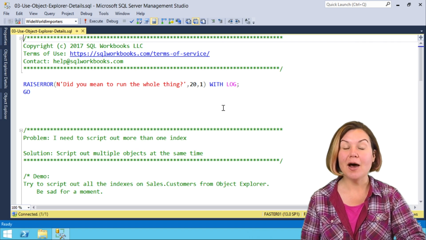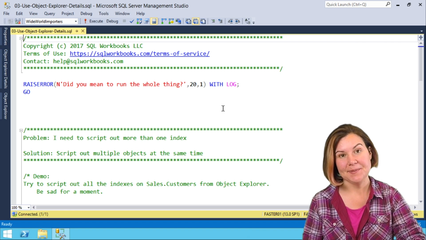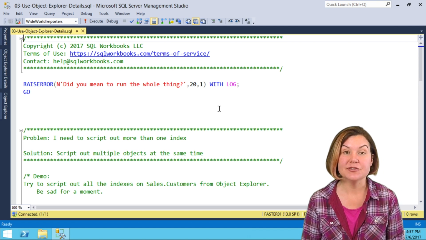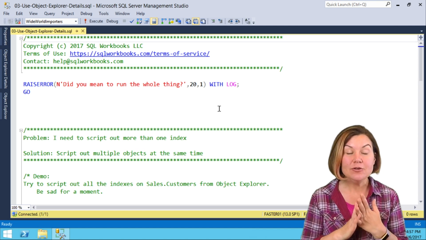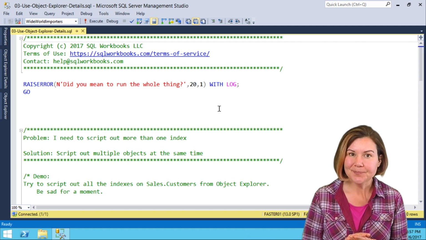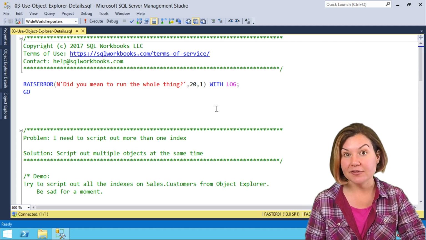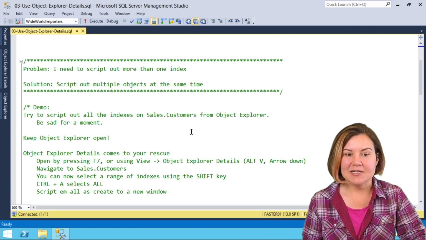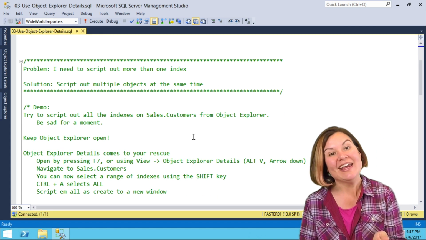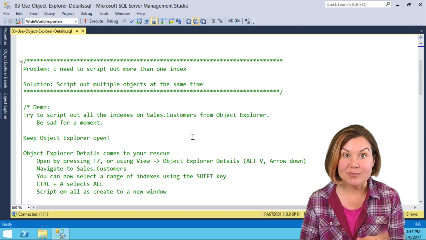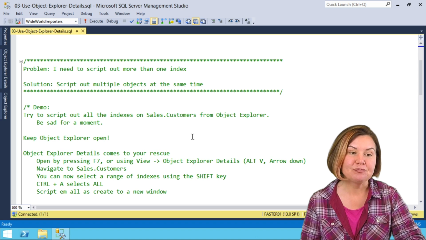Let's talk about Object Explorer details. I really like Object Explorer details for its ability to let you script out more than one object at once. Not so crazy about using it for other things. It does do other things, and I'll show you why I'm a little hesitant about them, but I'm a huge fan when it comes to being able to quickly script out multiple things at once.